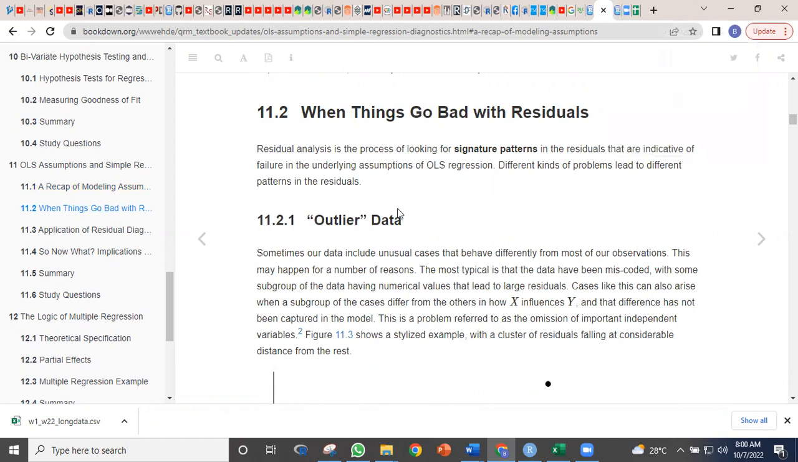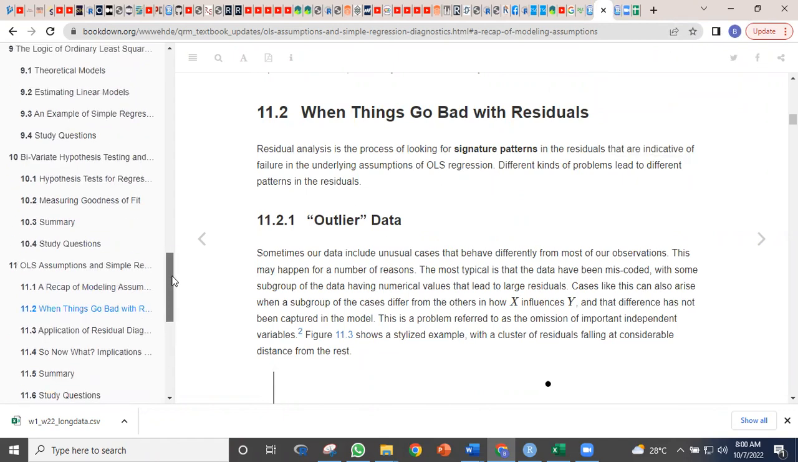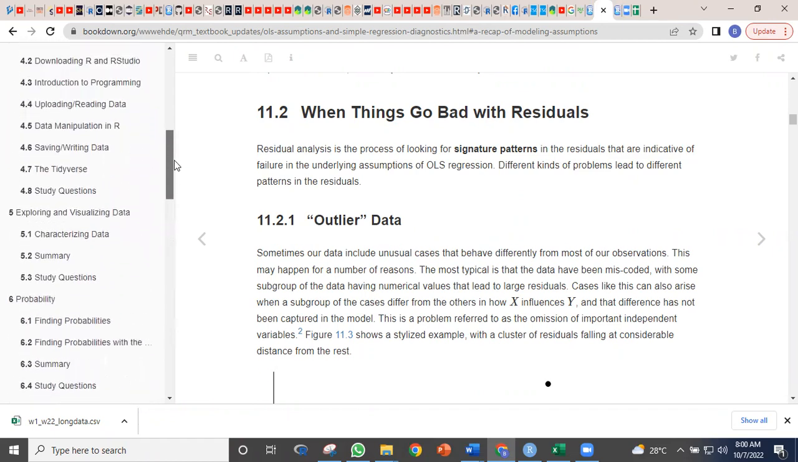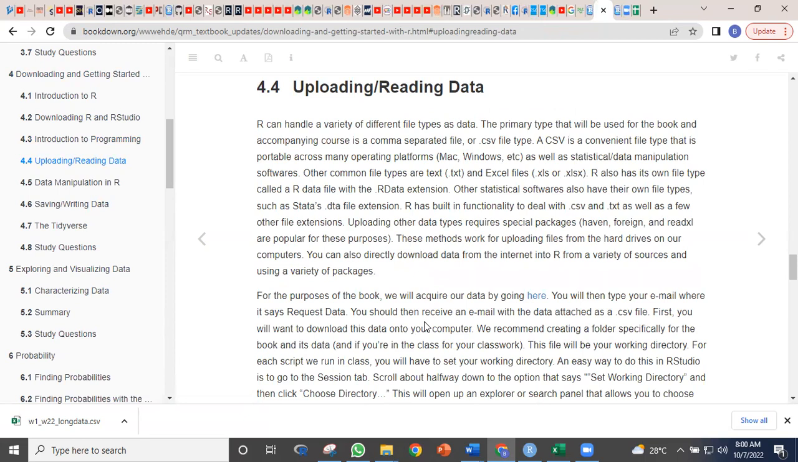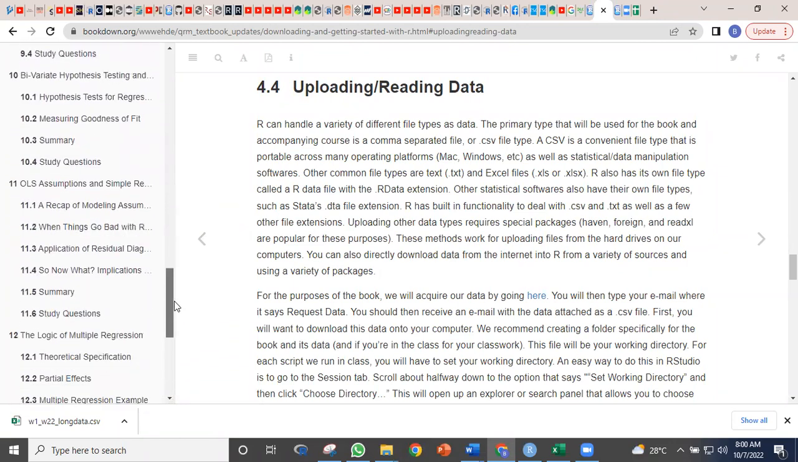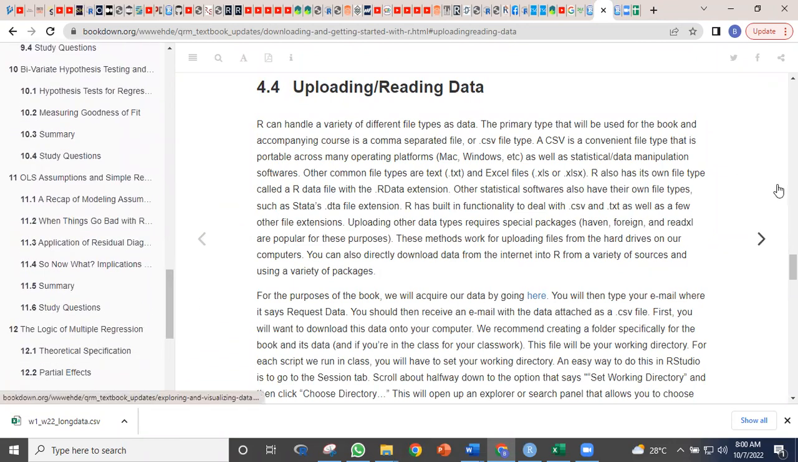Okay, but if you're interested also to follow along, for example, for this one, in chapter 4, you will find there how to upload and read data. You will find here that the data used in this book can be downloaded here, if you're interested to follow along with this book. Okay, so as I said, we don't have a lack of resources. There are so many resources that we can follow and use to enhance our understanding.